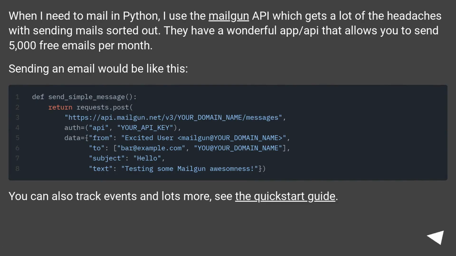When I need to mail in Python, I use the Mailgun API, which gets a lot of the headaches with sending mail sorted out. They have a wonderful app/API that allows you to send 5,000 free emails per month. Sending an email would be like this. You can also track events and lots more, see the Quick Start Guide.